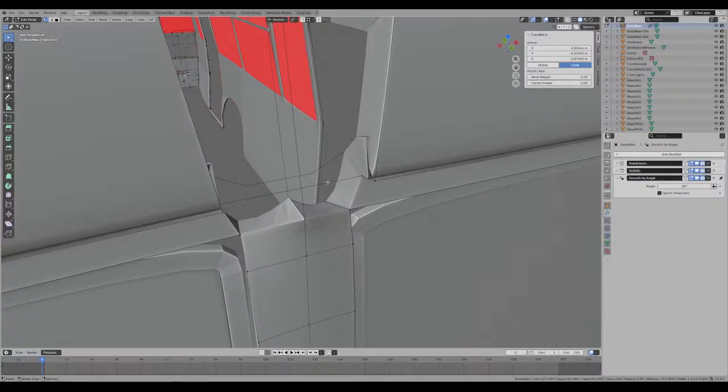Yeah, kind of doing this the hard way again, because I need to add in a point on this line just here.